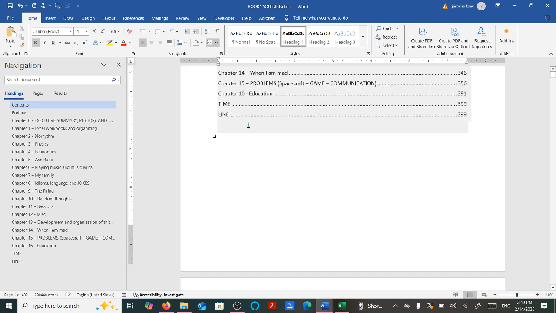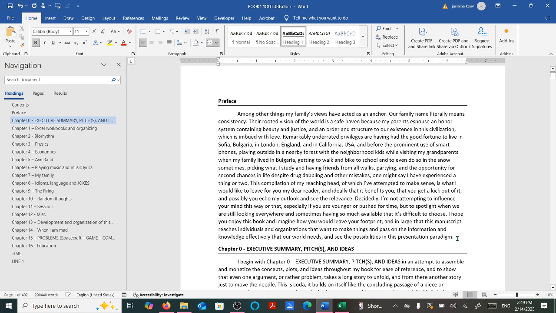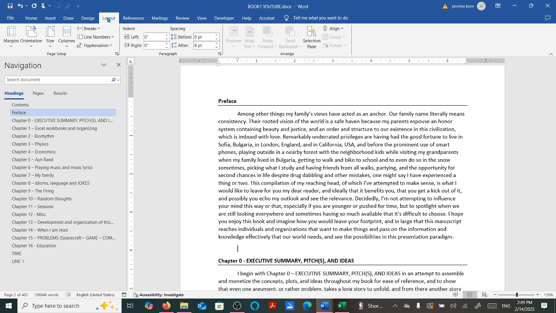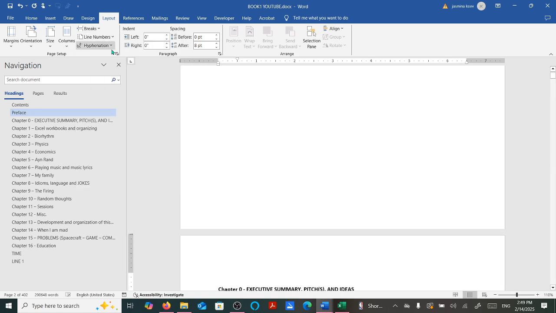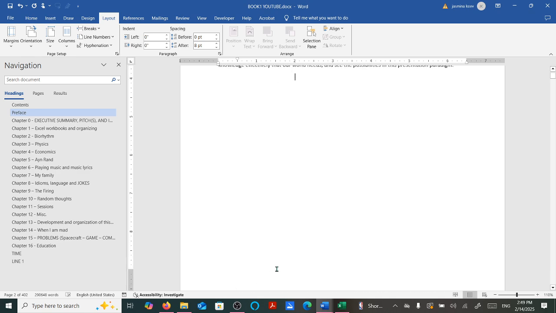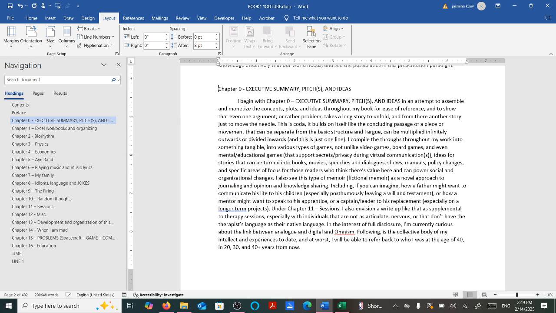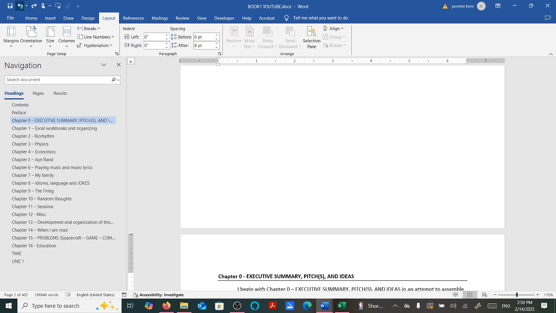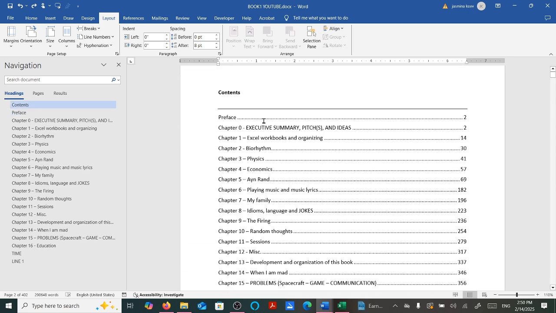Next up, we would like to call this page 3 in Roman numerals. So what I'm going to do is after this section here, I will go to layout and do breaks again, and I will insert a page break because I'd like this chapter to start on its own separate page. So this is its own page, this is its own page, and so is this.